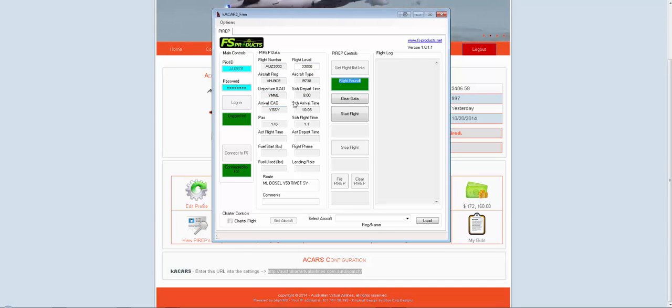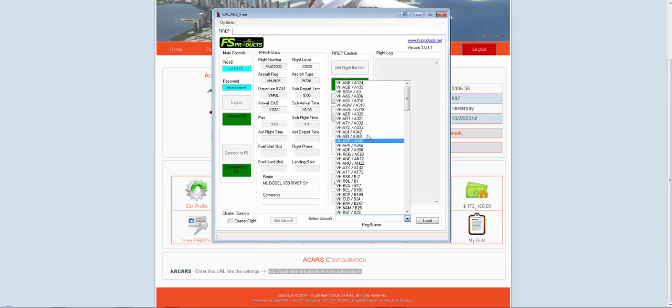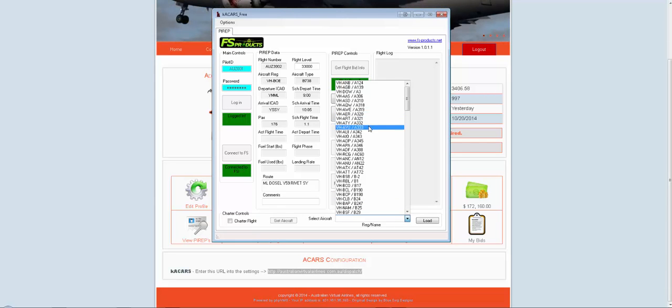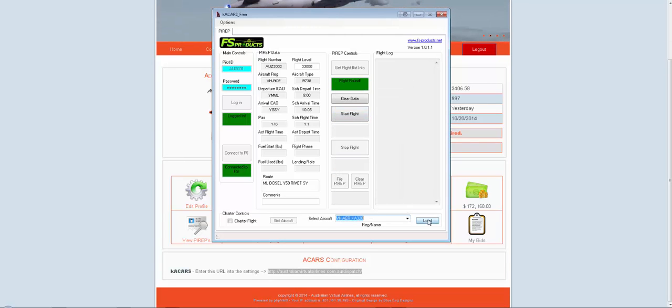And from here it tells you Melbourne to Sydney, flight level 330 and a B738. We're going to take an A320, so we would come down here to select aircraft. You'll change it, you'd go A320, or you might be in a B350. Select A320 and hit load, and it's changed for you. Then hit the start button.